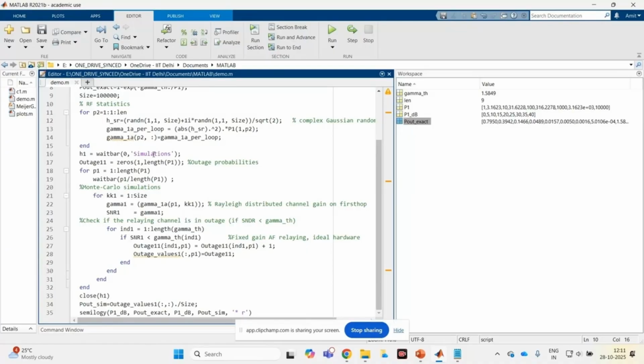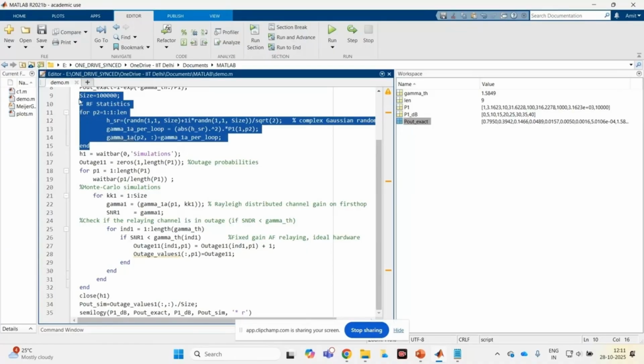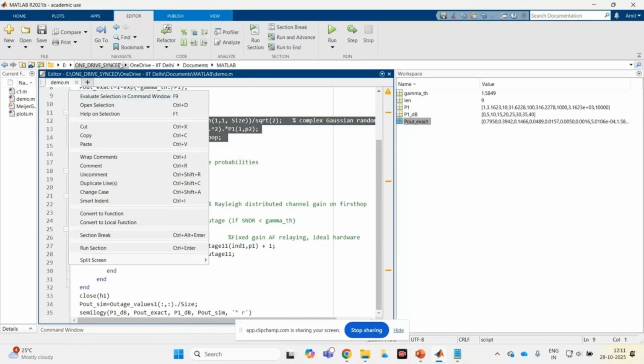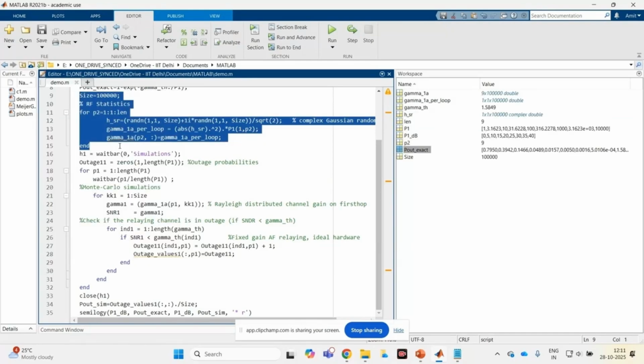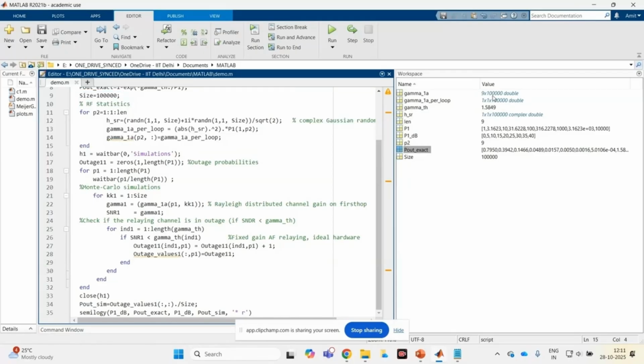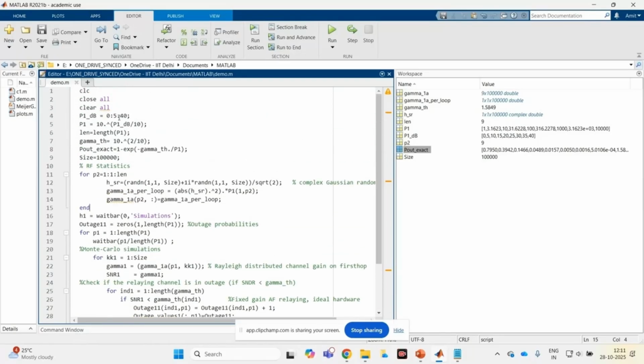So first of all, I will run up to this point only, so that you can see what happens to gamma_1. So this is gamma_1. This is 9 comma 10 raised to the power of 5. So these are all 9 values. The 9 values are corresponding to this.